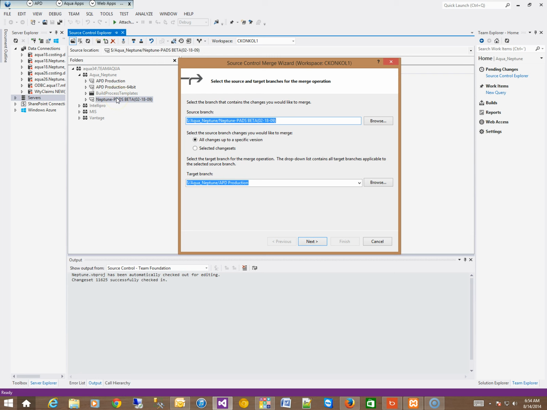Okay. So what you want to do here is selected changes, and that's crucial. You have to do selected changes here. If you don't do selected changes, then it's going to bring everything over. And that's real important. You don't want everything from development and live. If you miss that one piece, everything's screwed up.